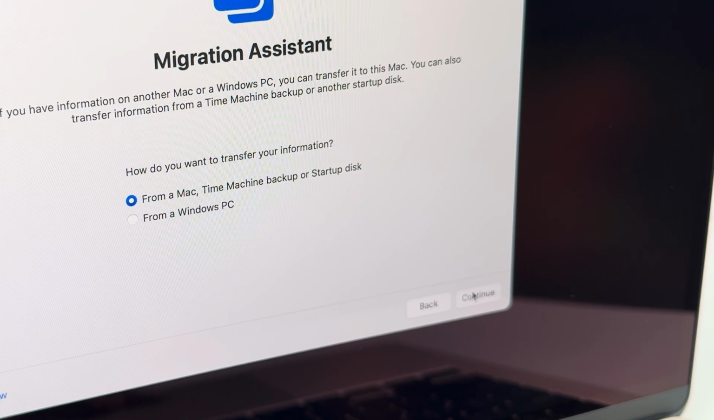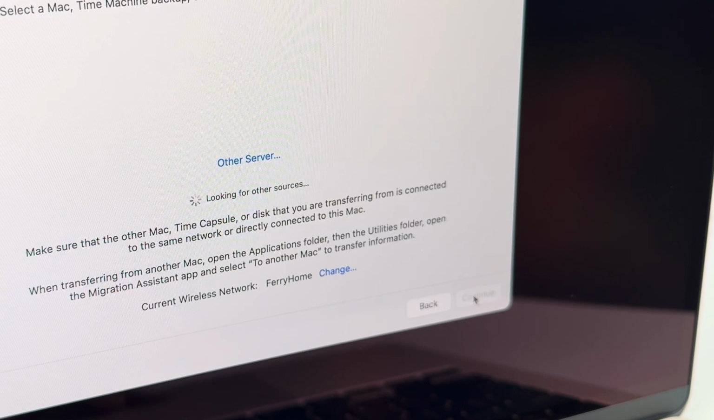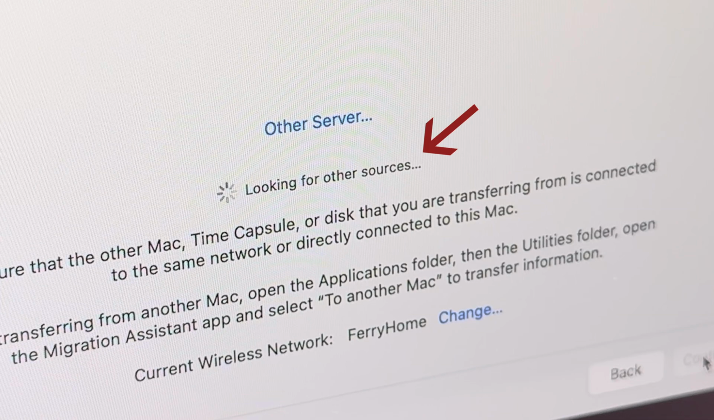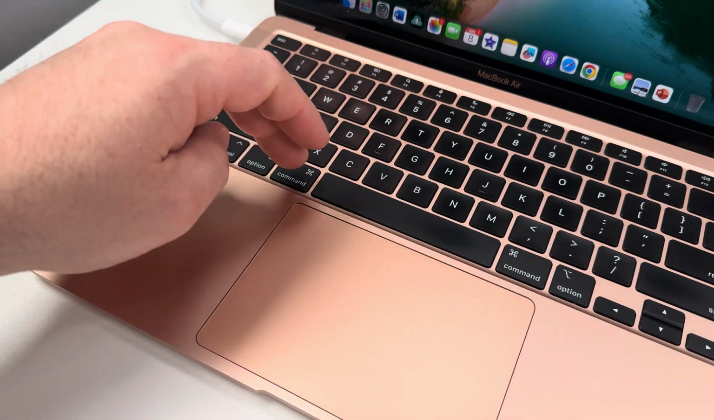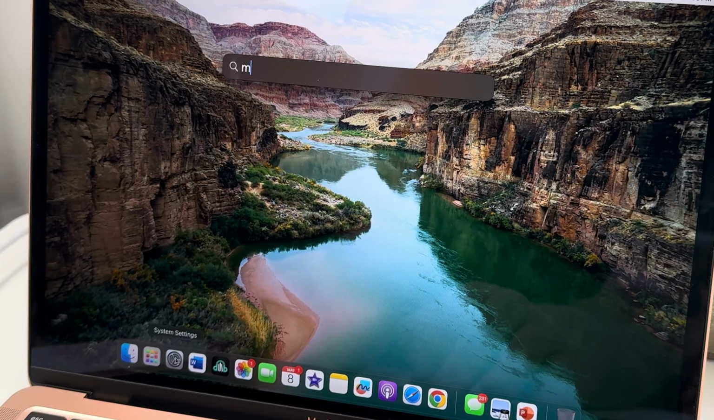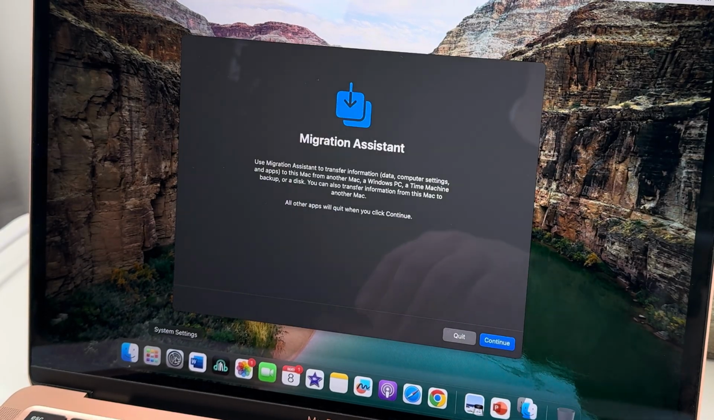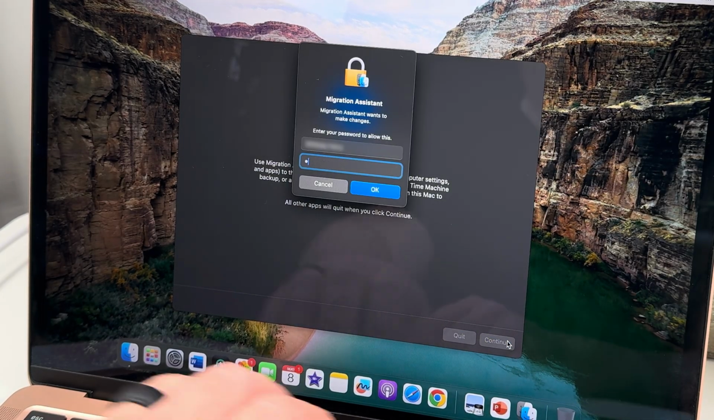Mac. On the next screen, it's going to say that it's looking for a source of the old information, and that source is my old MacBook Air. On the old MacBook, I'm going to select Command Spacebar and bring up Spotlight Search and look for the Migration Assistant. I'm going to enter my password.